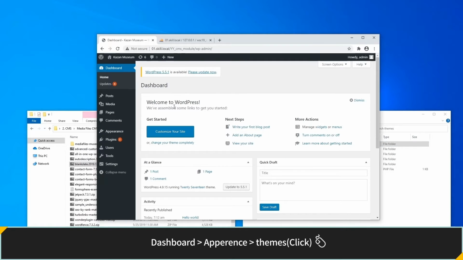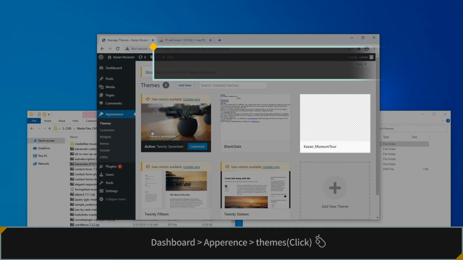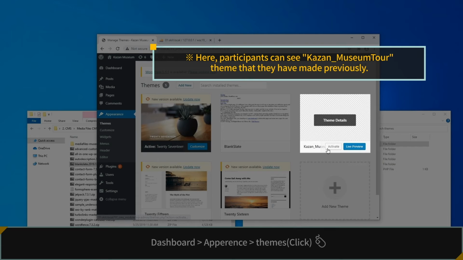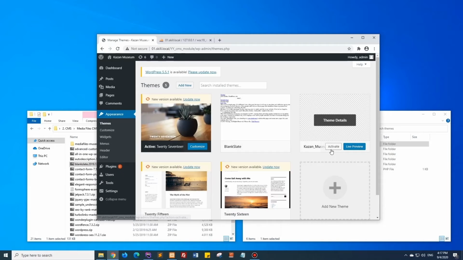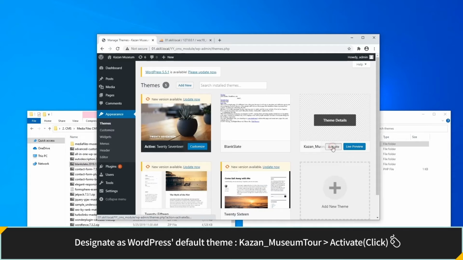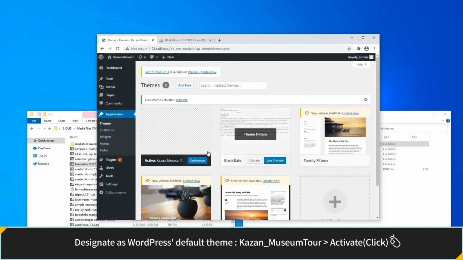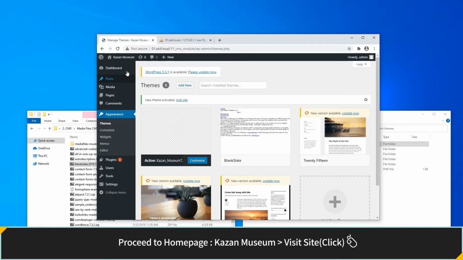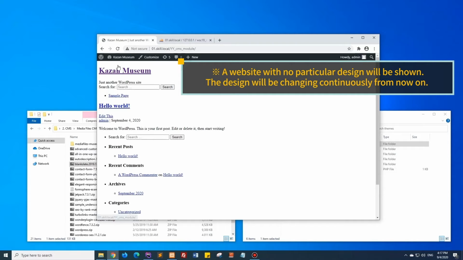Select the Appearance menu in the Dashboard, and there is a Themes menu in the submenu. Here, participants can see the Kazan Museum Tour theme that they have made previously. Designate it as the WordPress default theme by clicking the Activate button of the Kazan Museum Tour theme. Click the Home button, indicated as Kazan Museum on the top left of the screen, and click the Visit Site button to open the home page. A website with no particular design will be shown. The design will be changing continuously from now on.